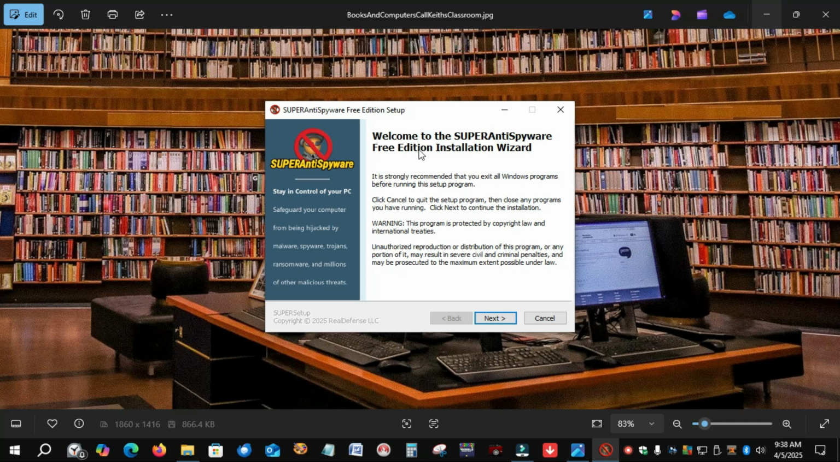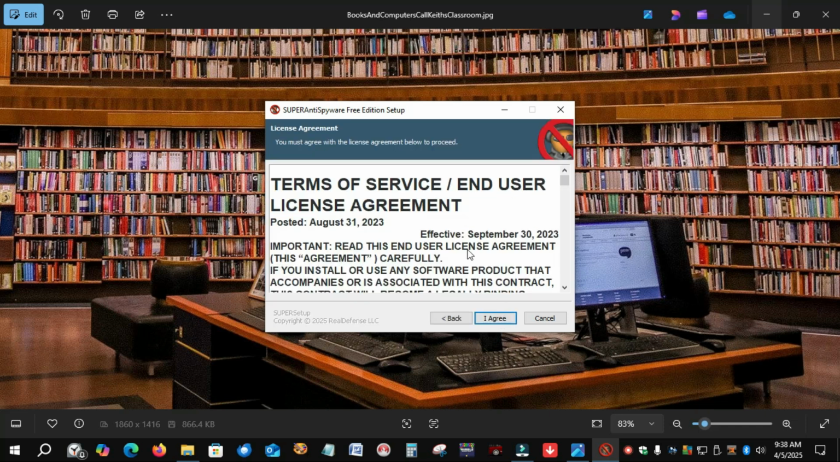Welcome to Super Anti-spyware Free Edition Wizard. Okay, so you can read all that at your leisure. I'm just going to click next. Do we want to agree to this? Yep, you have to agree to it if you want to install it. So we are going to agree to it.